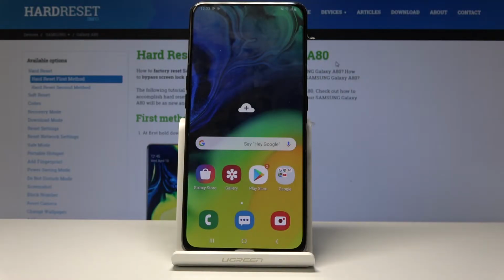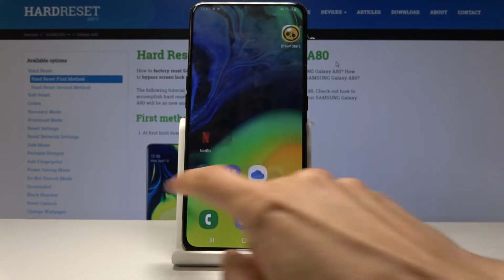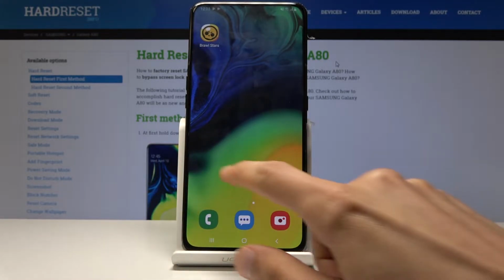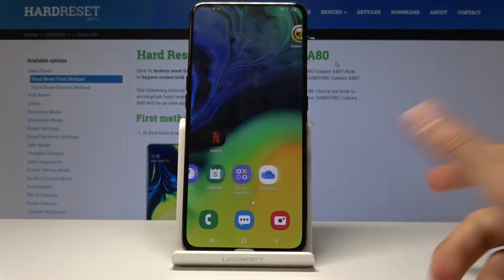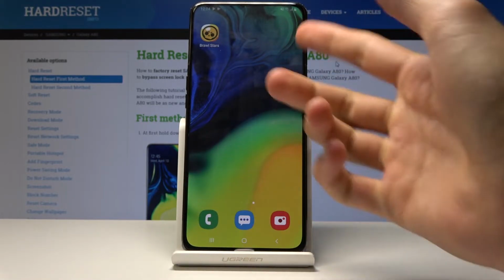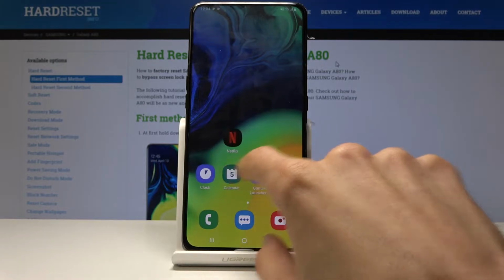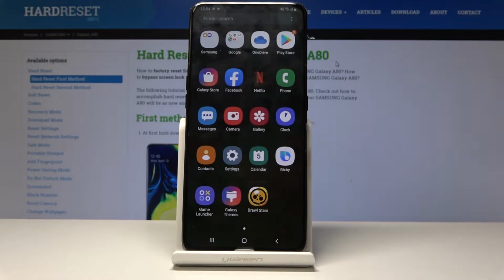Welcome, in front of me is a Samsung Galaxy A80, and today I will show you a couple of tweaks and tricks that you can do on your device. So we'll begin with the game launcher. As you can see, as an example, I already downloaded a game. Doesn't really matter what game. And as you can see also, it's visible right here on the home screen and in the app drawer.